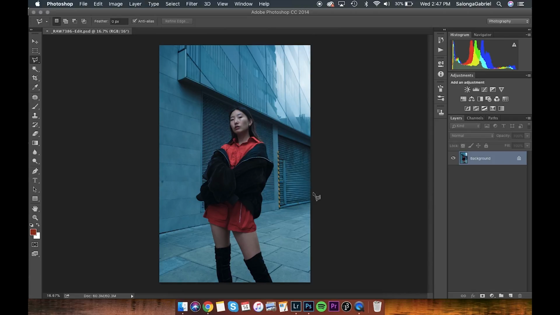I've been getting a lot of messages on Instagram asking me how I do this effect, and it's actually quite simple. So let's just get right into it.